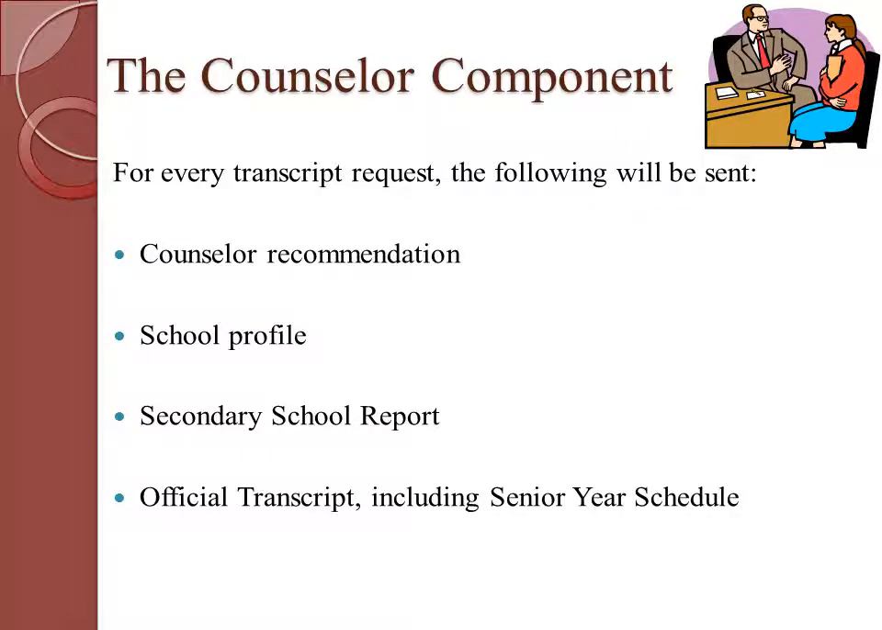Now we're going to talk about the counselor's role in your college application process. Every college that a student applies to must receive an official transcript. An official transcript is a record of all of your final grades throughout your high school career, and it must be requested directly from the school counseling office. Official transcripts must be requested through Naviance.